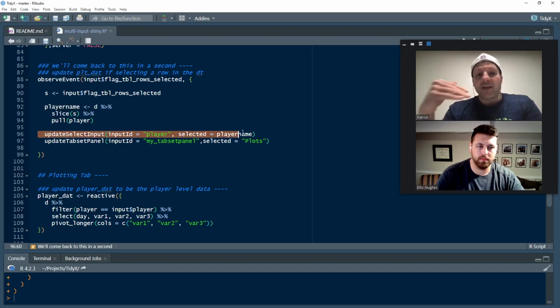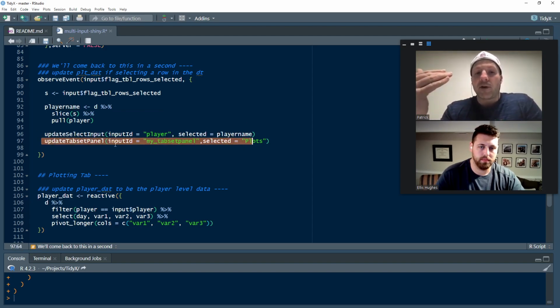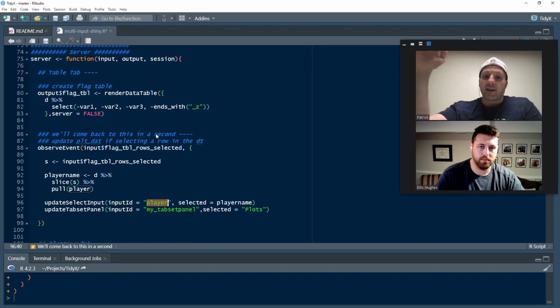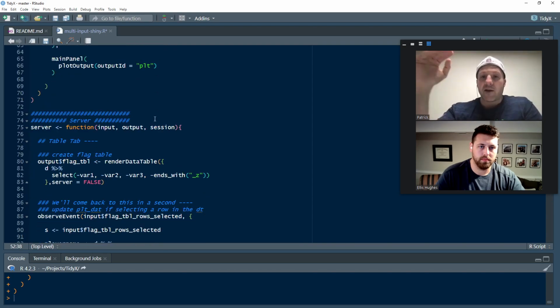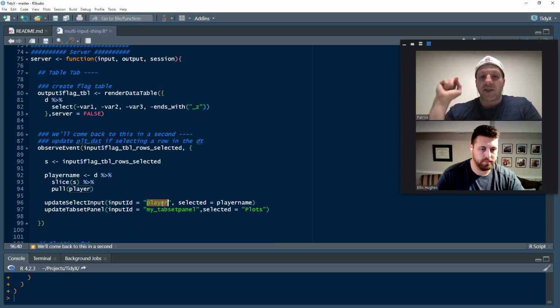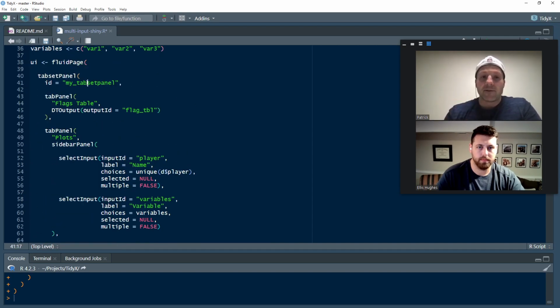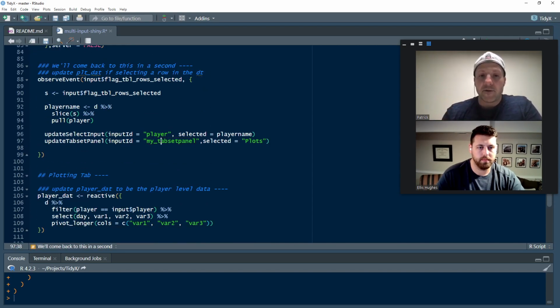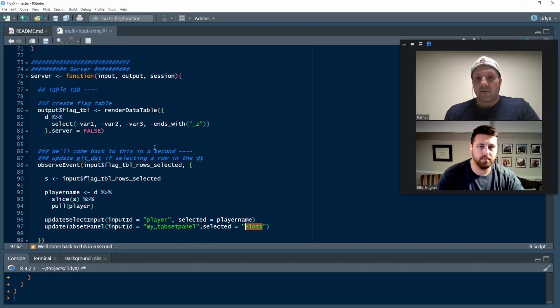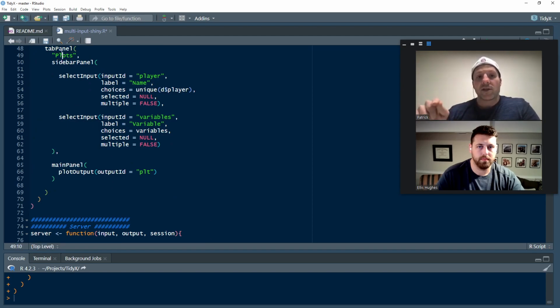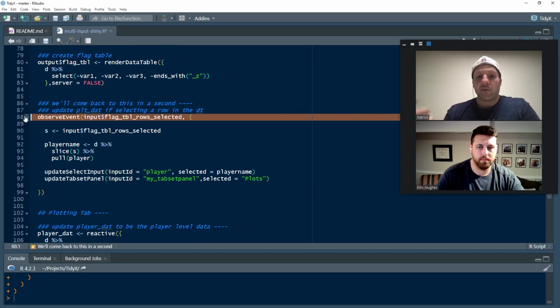And now we're ready to update our information. So we update the select input. Remember, on tab two, you can select the player. So that input ID was called player. That's how we're going to talk to tab two. So we're saying input ID player, and what's selected is the player name that they just clicked on that table. And then because we passed an ID to our tab set panel, which is called my tab set panel, we're going to update that. And we're going to say, hey, get us over to the plots tab. We need to get there, right? And so that's going to take us over to that second tab, which we called plots.